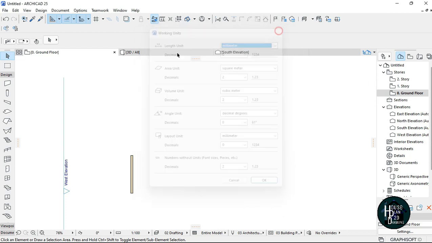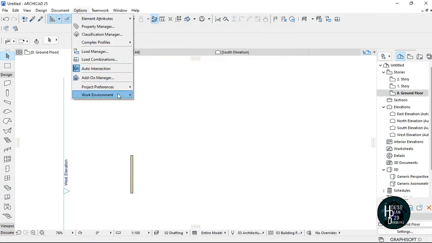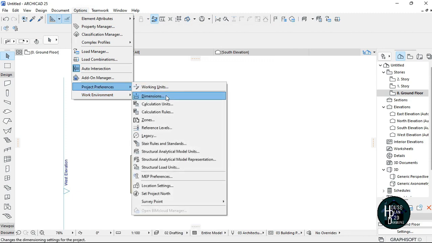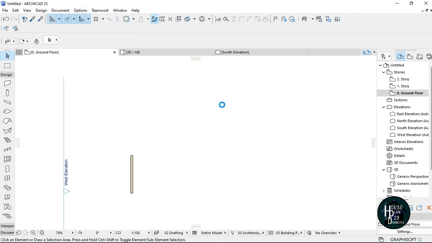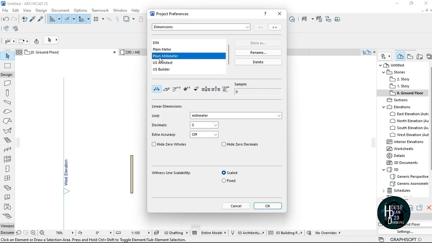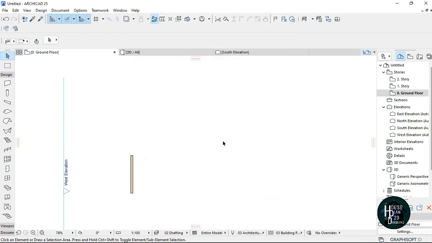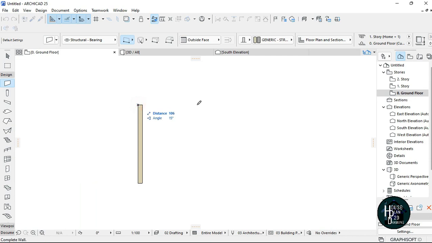Okay, and for the dimension of a drawing, you can come here to project preference, click on dimension, and you can change it to plain millimeters or any other thing you want to use. You can use meters and all this other stuff here. Click on OK. So when that is done, you can just mess around with the drawing.